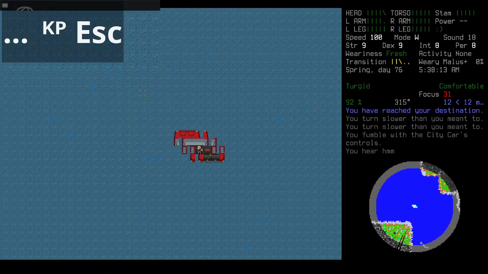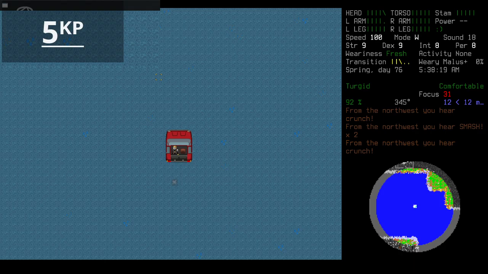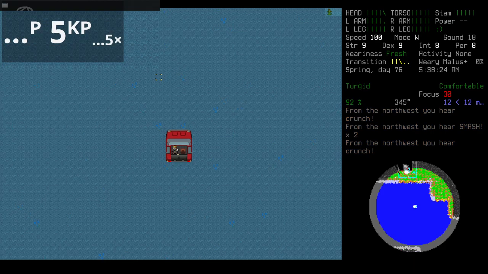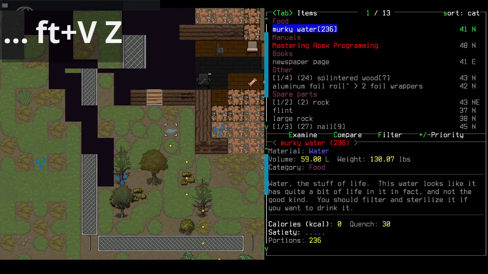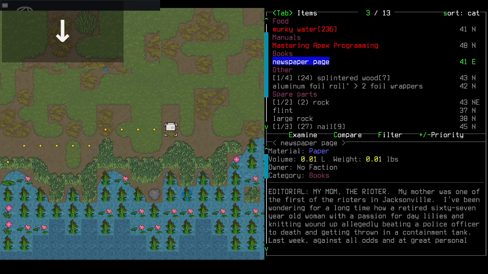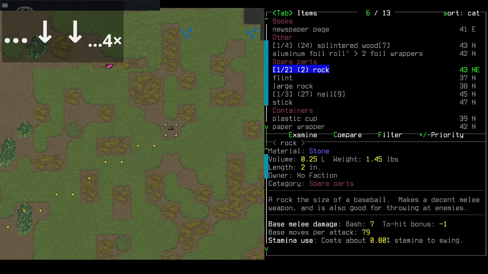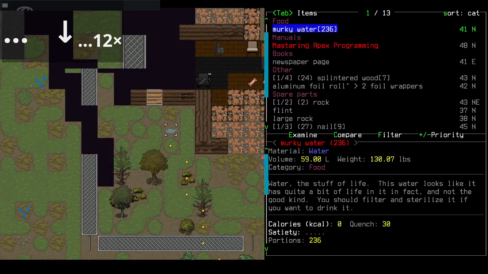Okay, over here. From the northwest you hear smash. From the northwest you hear crunch. Well, I hope that's not my vehicle. Okay, here we go. We can kind of peek inside this riverside dwelling here, which is totally destroyed, apparently. Mastering Apex programming is on the shelf. What else do we have here? Nothing, really. Just a bunch of crushed stuff.